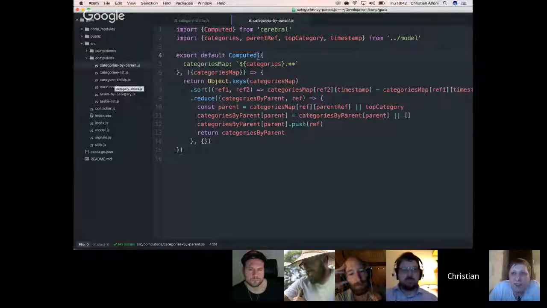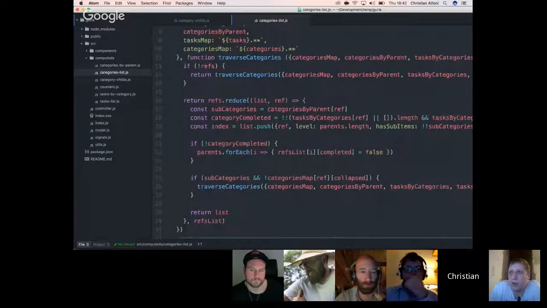Next, Computed. Category child? I think categories list also uses categories by parent. Yes. It also depends on tasks by categories. The map is prepared in the same way. So under each category we have a child of tasks that belongs to this category.